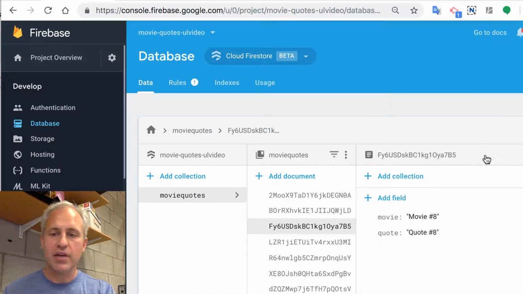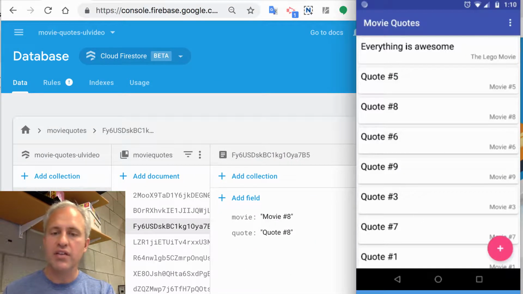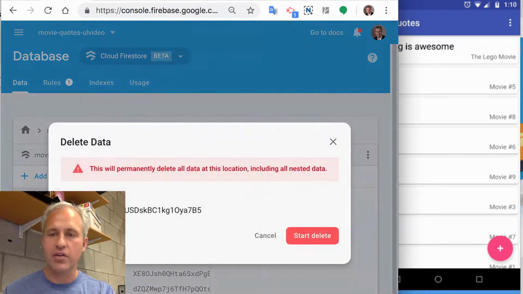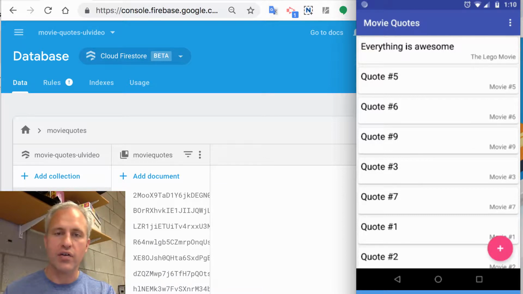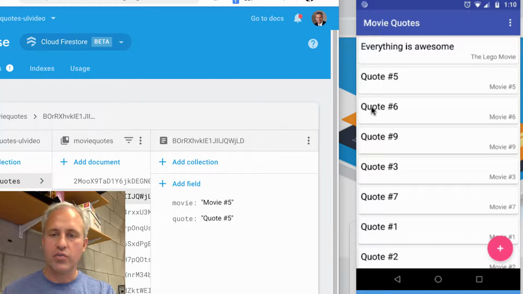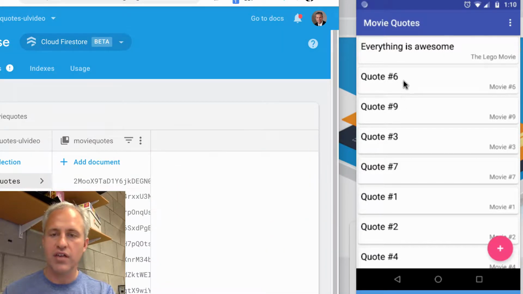And then the neat thing about this is, if I can get these both on the screen, it should be listening for changes, right? So let's just say this is movie 8. Let's just say I deleted this document, so I'm going to delete movie 8. It should just go away over here. So I don't know if you could see that, but I'll do a couple of them. So here's movie quote 5. It's right at the top. So if I delete him, as soon as I hit delete, you can see he just goes away.